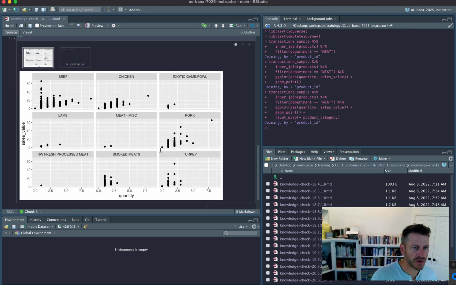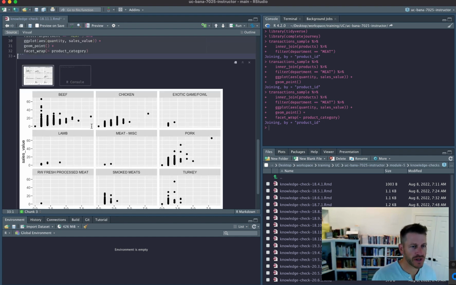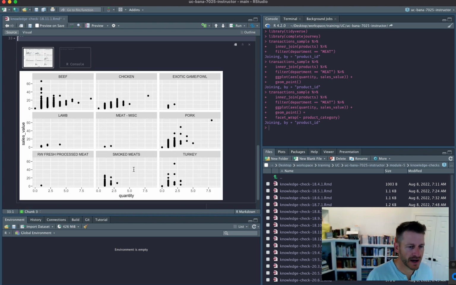So what this ends up doing is it creates small multiples, small scatter plots for each of the levels within product category. So now we can see the actual relationship between quantity and sales value for each of the different available meat items within the meat department. We can see each of the product categories.